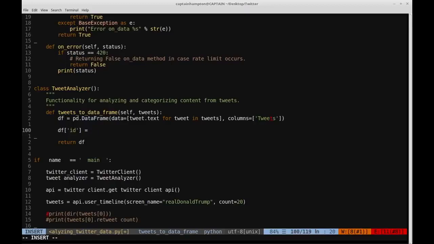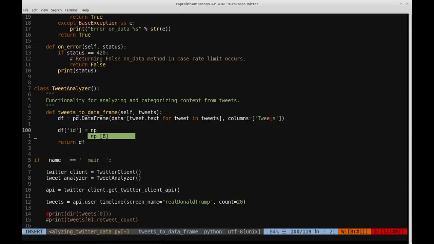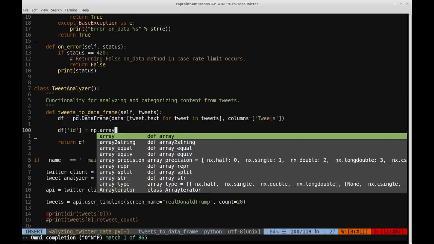We're going to feed it a NumPy array, which is essentially a list of the content that we're after for each of the tweets. In this case, we're interested in the ID of each of the tweets. So we want to loop through every single one of the tweets we're given, and then extract the ID from that. So I'm going to say np.array. This is just a NumPy array object that we're creating here, and we're creating a data frame column based on this array.